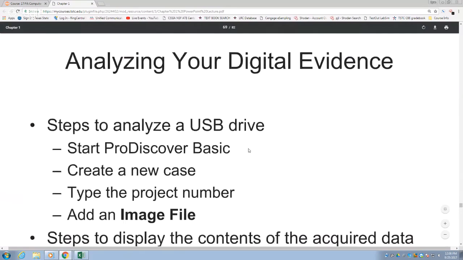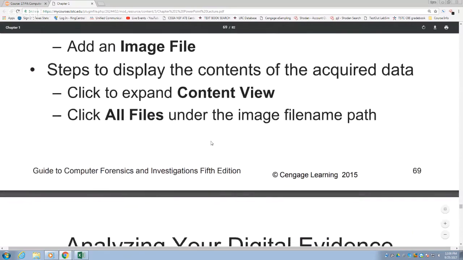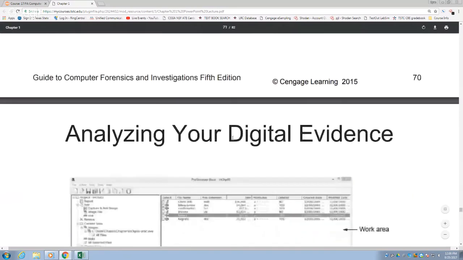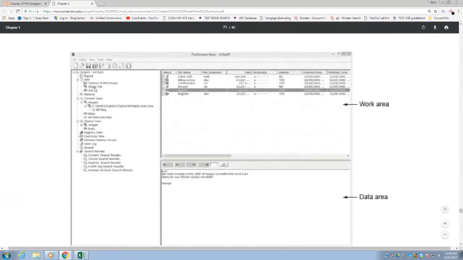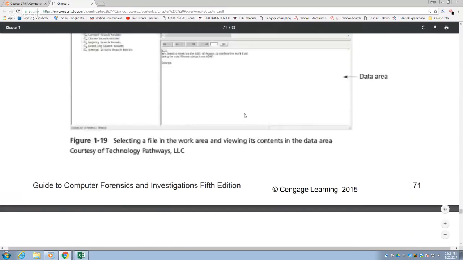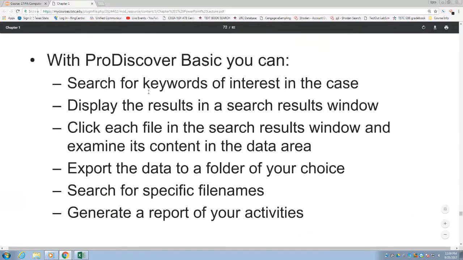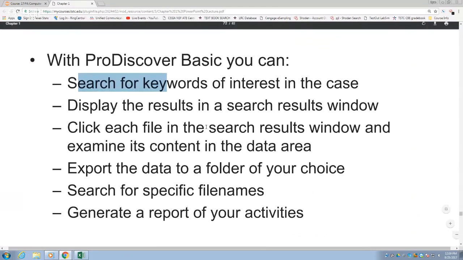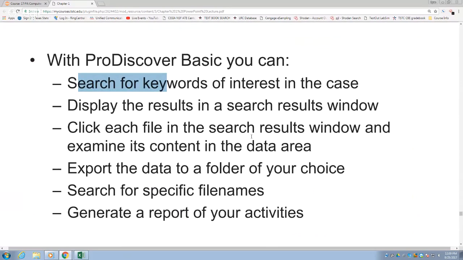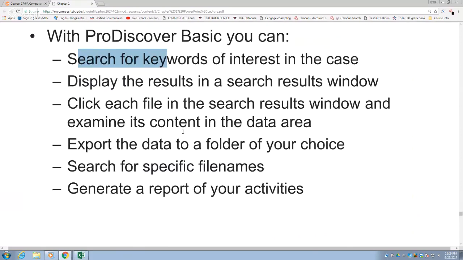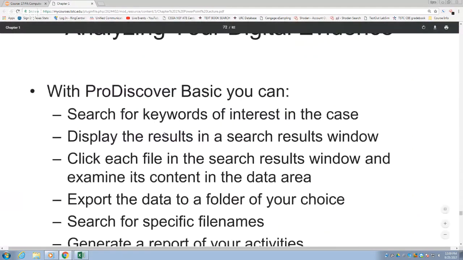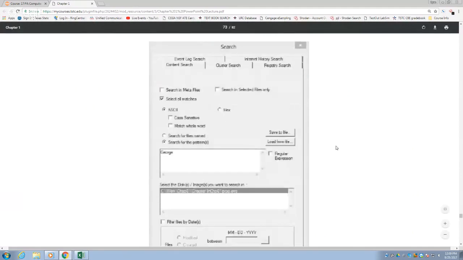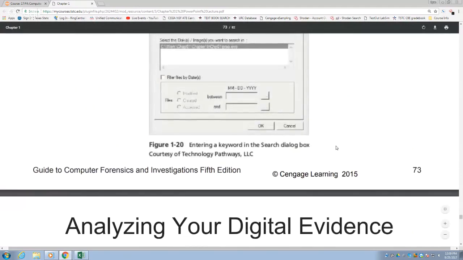ProDiscover processes are very similar, but very different in the same aspect. See how you've got your project on the left-hand side. ProDiscover has a pretty good entry-level search function that helps you figure out what you need, exporting data, and generating a report. They do generate a report, and if you choose to use the report, I don't recommend it, okay, because you'll find out soon.